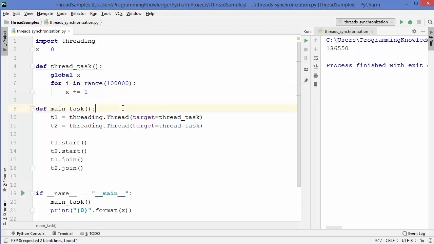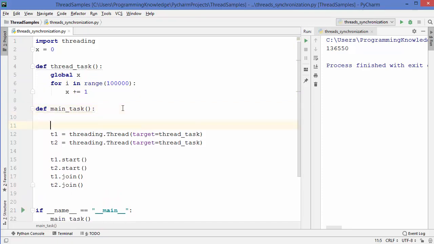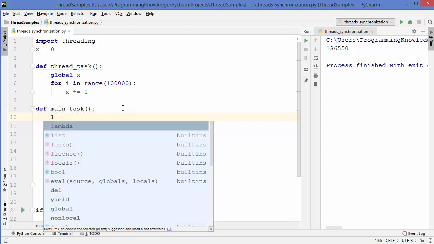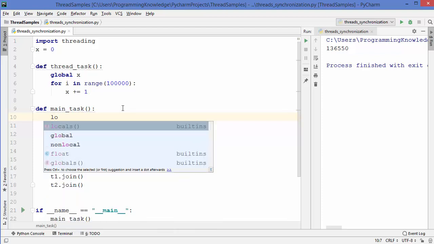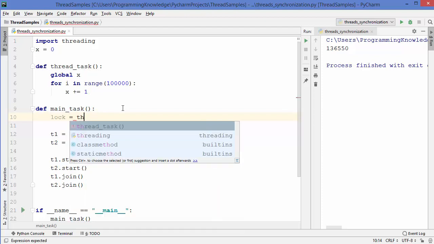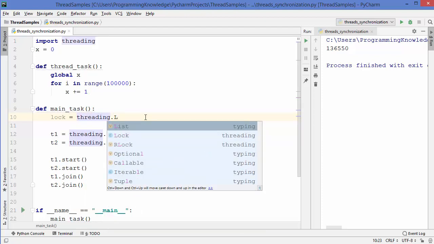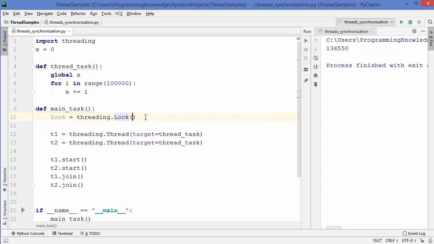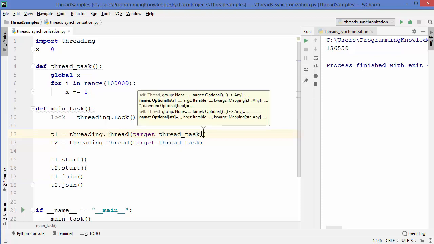First of all, let me change this program and try to use locks in this Python script. To use locks, you can declare a variable here. For example, lock is equal to threading.Lock. This is going to give you an instance of lock. Now this Lock class has two methods. One is acquire and the other is release. The acquire method is used to lock and the release method is used to release the lock. Let me complete this script and then I will explain what these functions do.